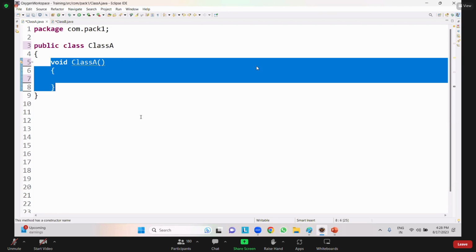Oh, okay. Now tell me the rules. For example, I want to write a constructor in my program. If I want to write a constructor in my program, how many rules do I need to follow? Two rules. What is the first rule? Constructor name should be same as class name. What is the second rule? Constructor should not be having any return type.